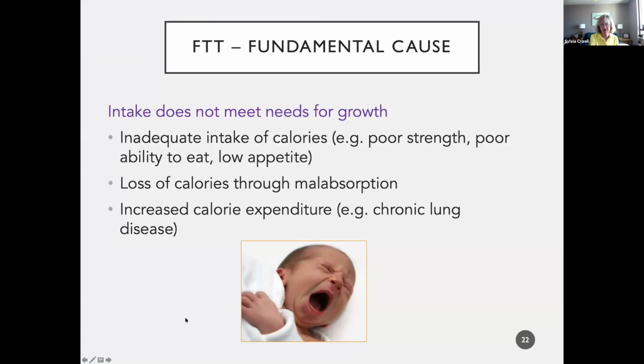What causes this? Well, this is a no-brainer for all of us. You would automatically say they're not eating enough to support growth. So they're not getting enough calories. And why? Maybe they have poor strength. Some infants have a poor suck, and kids with Down syndrome, for example, have trouble sucking, so the feeding is going to be different. Some kids have trouble eating, they have trouble with mouth control later, and some kids have low appetite, and this is difficult to get around because you really can't force somebody to eat.